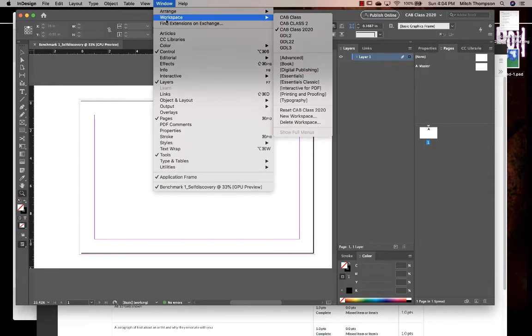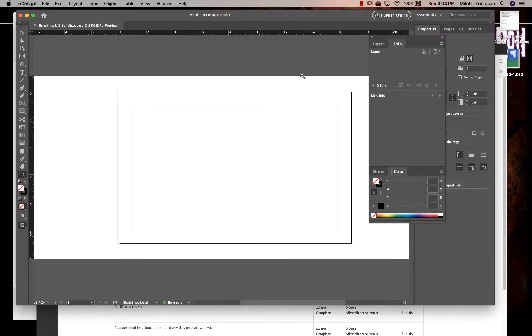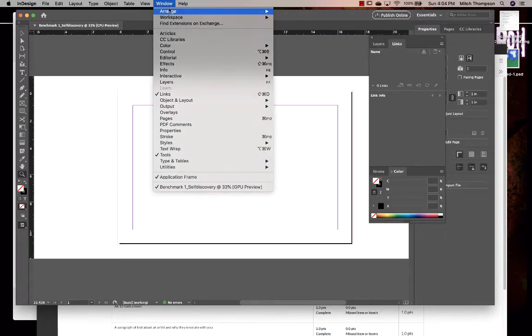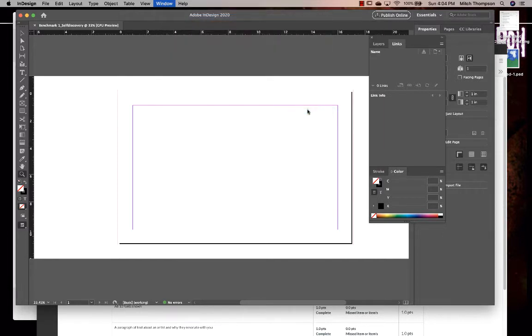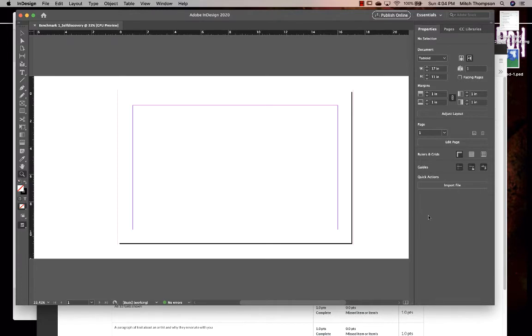I'm going to do this for everyone. Let's start here. Workspace. You'll notice that I have some workspaces that I've created and saved. For the purpose of this course, I would recommend we go into our Essentials workspace together. If you want to do that, go to Window, Workspace, and I'm going to go to Reset Essentials to get us back. There we go. This is beautiful.